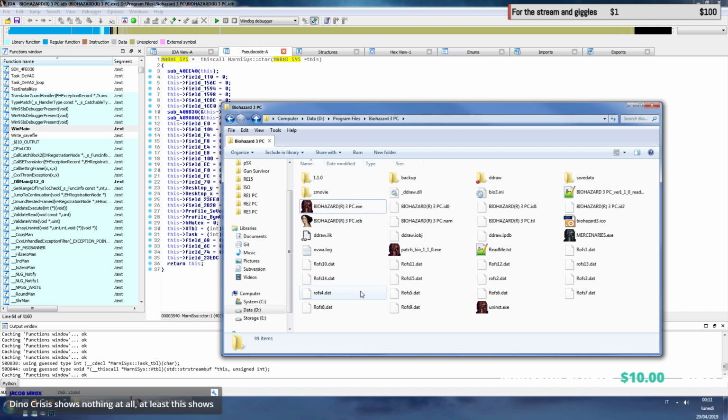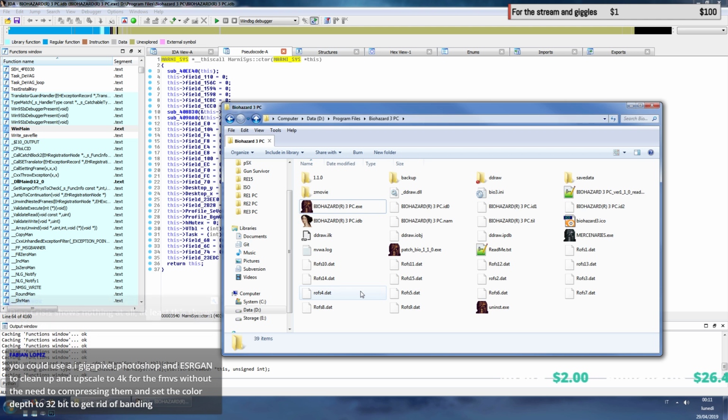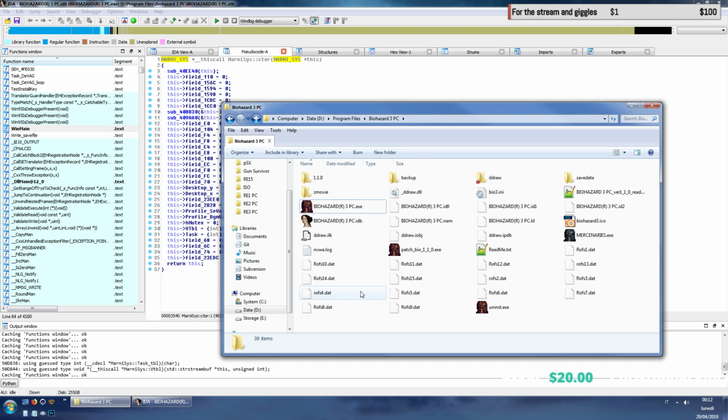Yeah, if Dino Crisis doesn't show anything, that's because DirectShow is at fault there. And as usual, the trick is to just ignore whatever the DirectShow code does and replace it with my FFmpeg code, which is not even mine. Actually, it's based on a Chinese developer. I just ported it to C++ and made my own changes.